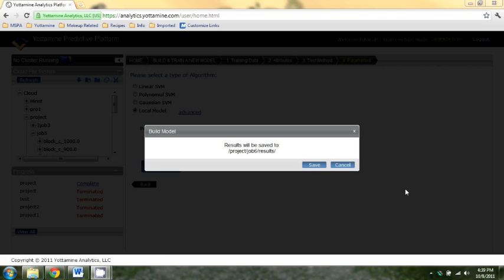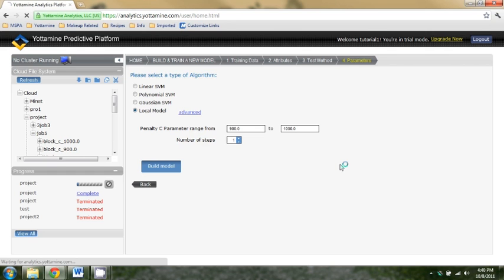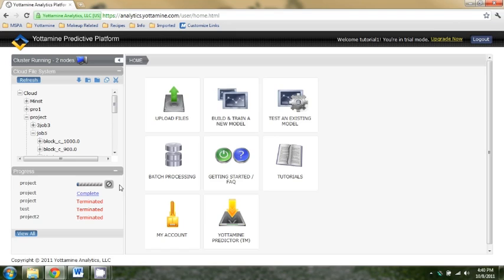You will be shown where the results will be saved to. Click on Save. The system will notify you that the model building process has started. Click on OK to return to the main menu. You can now see the progress of your model in the Progress panel.